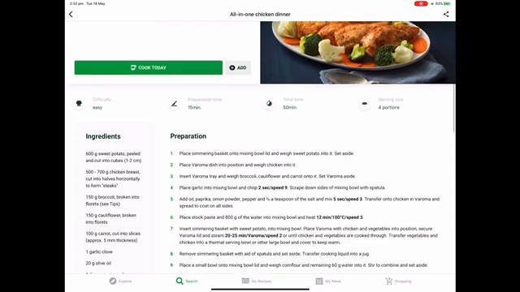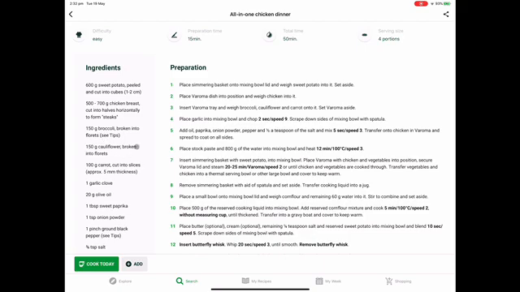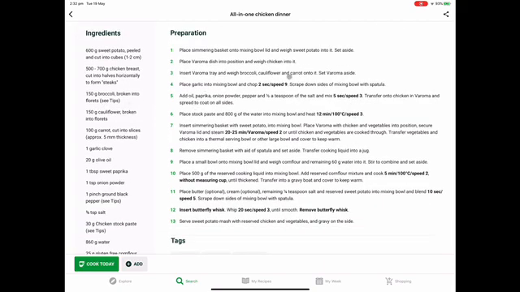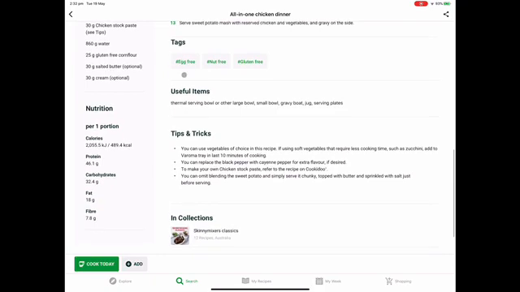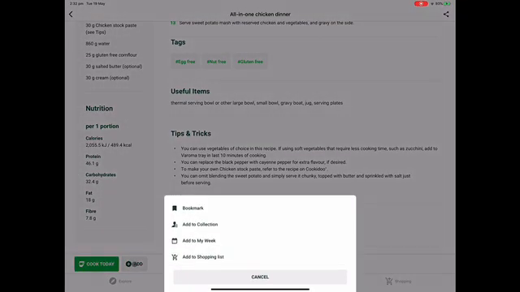Then when you're scrolling down, on the left-hand side, there's a list of ingredients, and in the middle, we will see the preparation. And these are the steps that will be guided on your screen, either on the TM5 or on the TM6. Every time you click next, you just hop to the next preparation step. Then also here are the tags, useful items, tips and tricks, and very important, also the nutrition table right here on the left-hand side. If you like what you see, you can then add that to either a collection again or to your weekly meal plan and also to your shopping list.